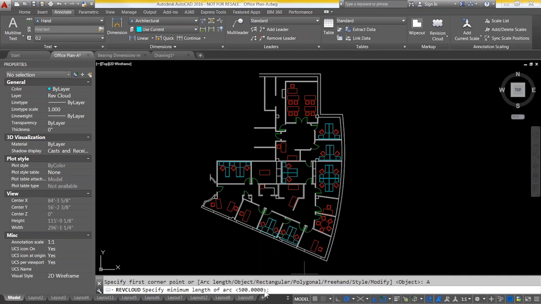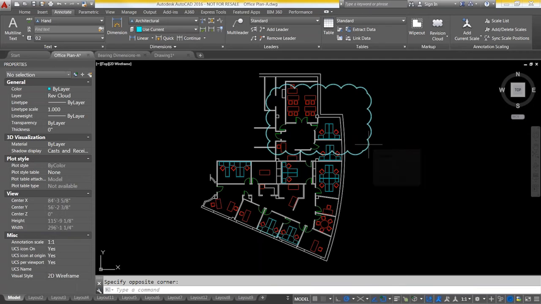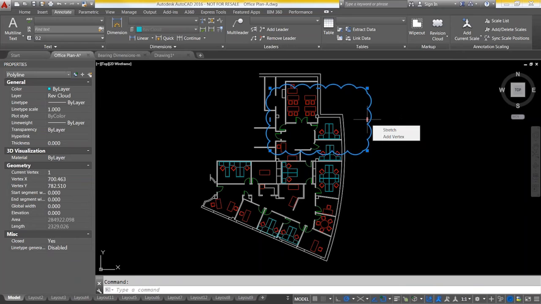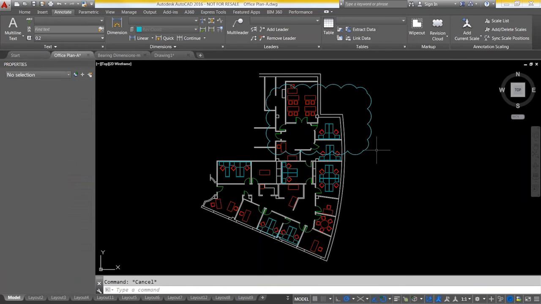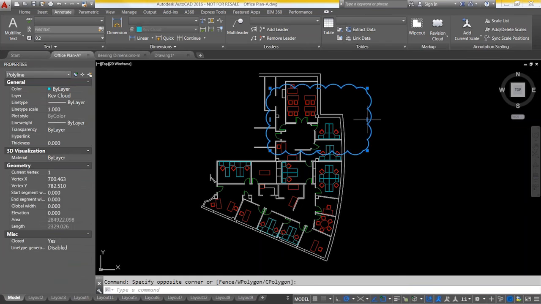Rev cloud, arc length. Okay, let's change this to something different. 100, 100. And rectangle. There we go. So it makes it nice and easy. You just pull these things out in nice regular shapes. If you pick on them, you can add vertex, remove vertex, straighten. You flex them about quite easily, and they'll move in an orderly manner.